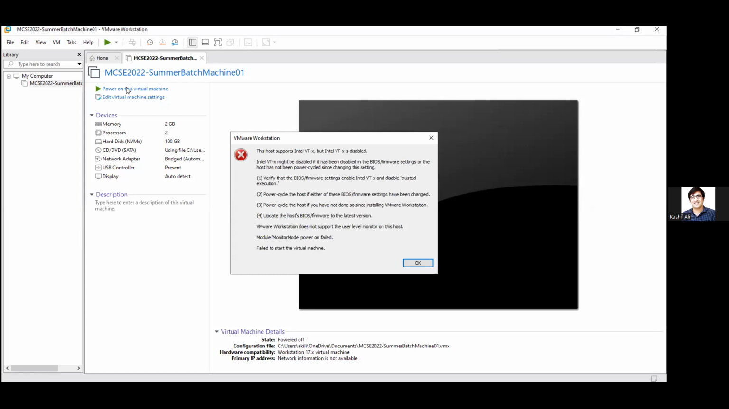If you are showing this error, it means that virtualization technology is not enabled from the BIOS. So you need to reboot your machine and you need to enable VT technology from your BIOS.